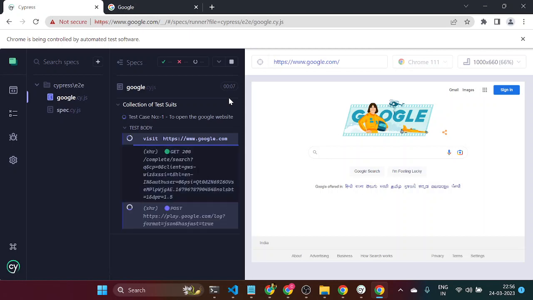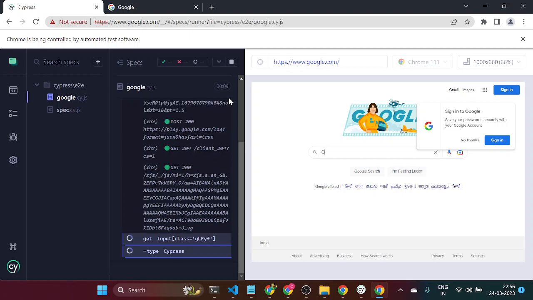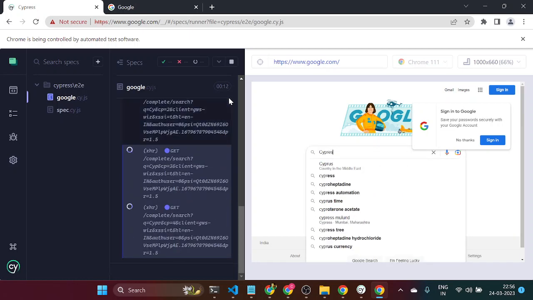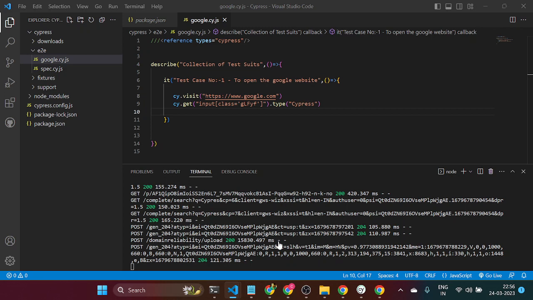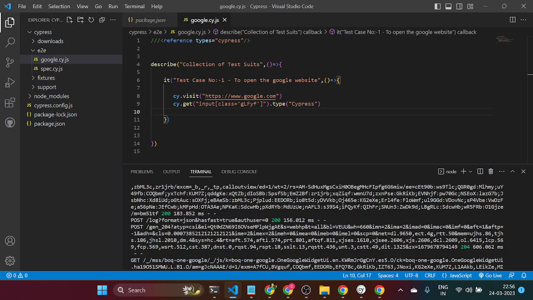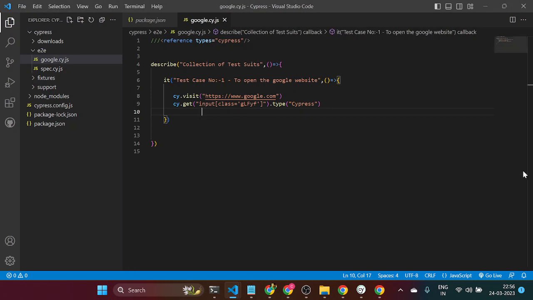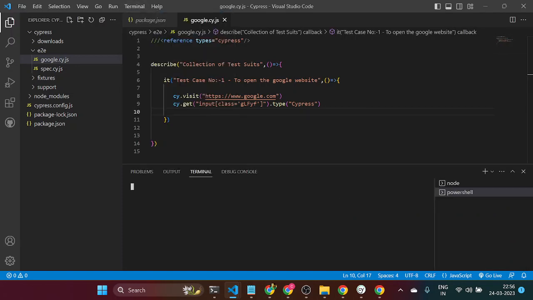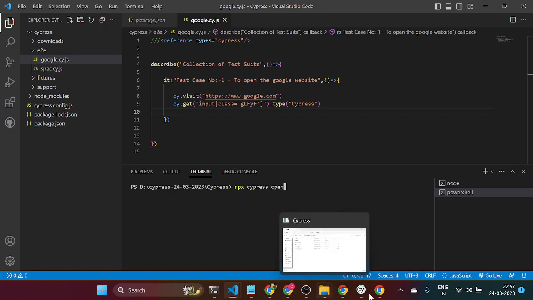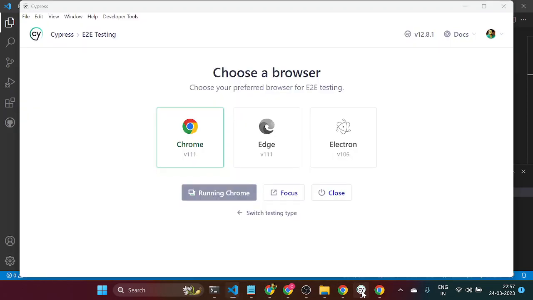Have you run it, Shakil? How do you run that? To run that we have one command: npx cypress open. This is the command to open the test runner. Once you enter this command, you will get this Cypress window. Can you see?